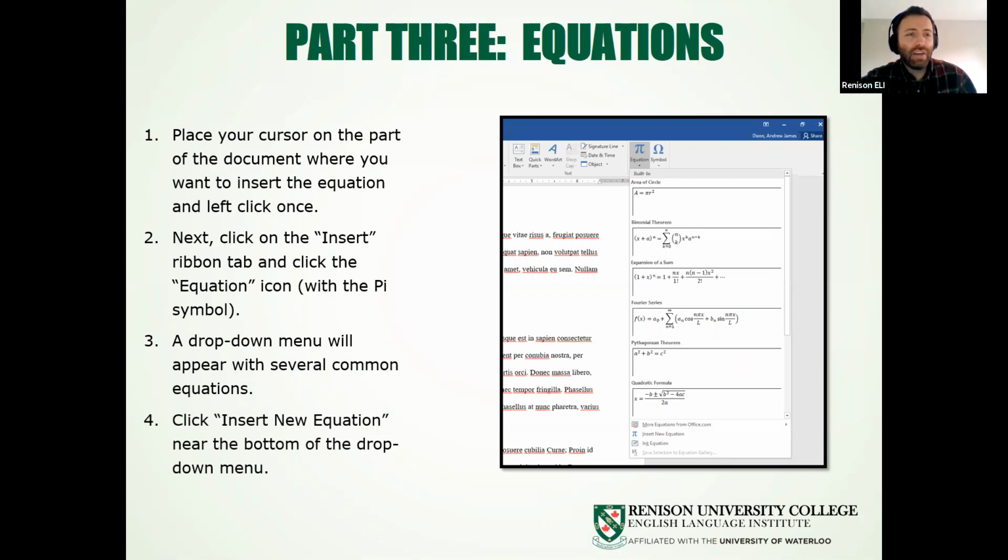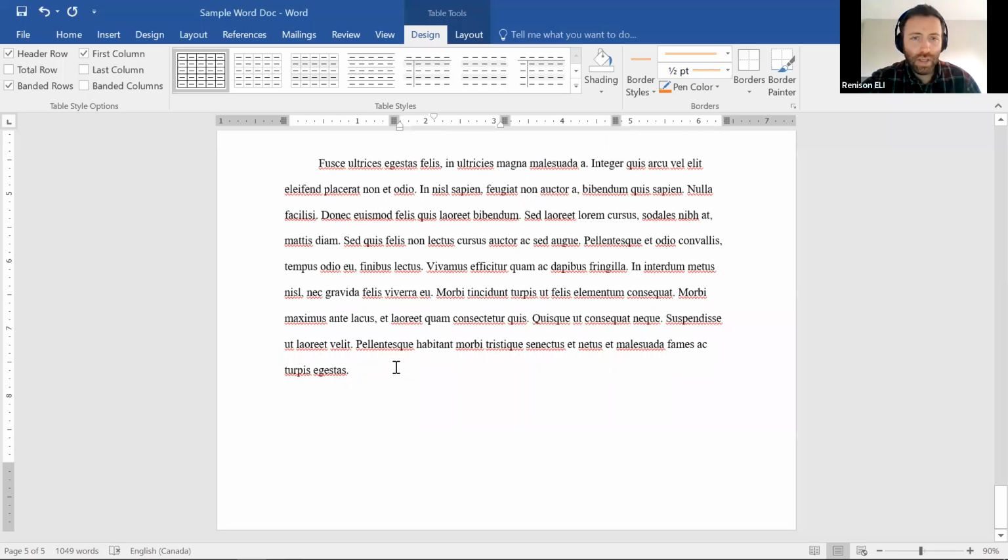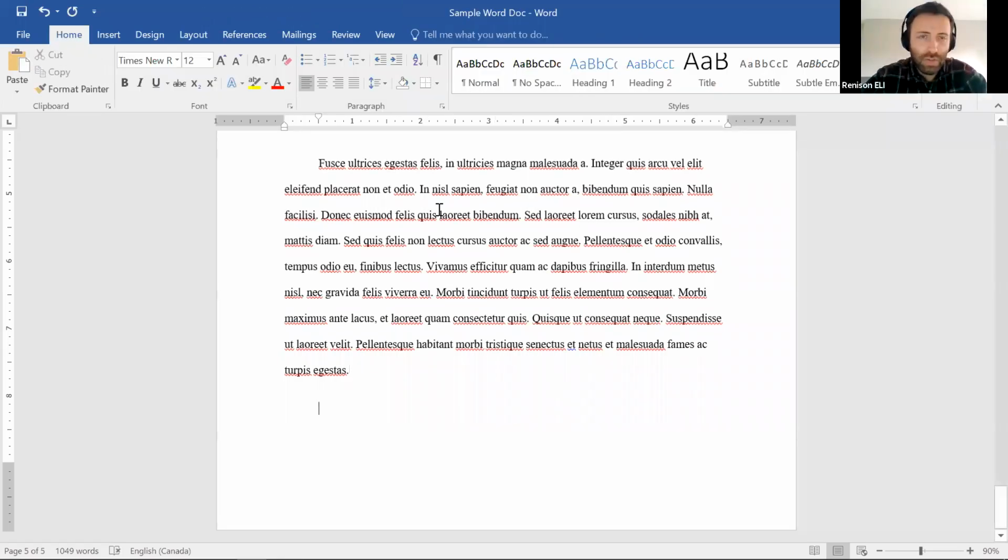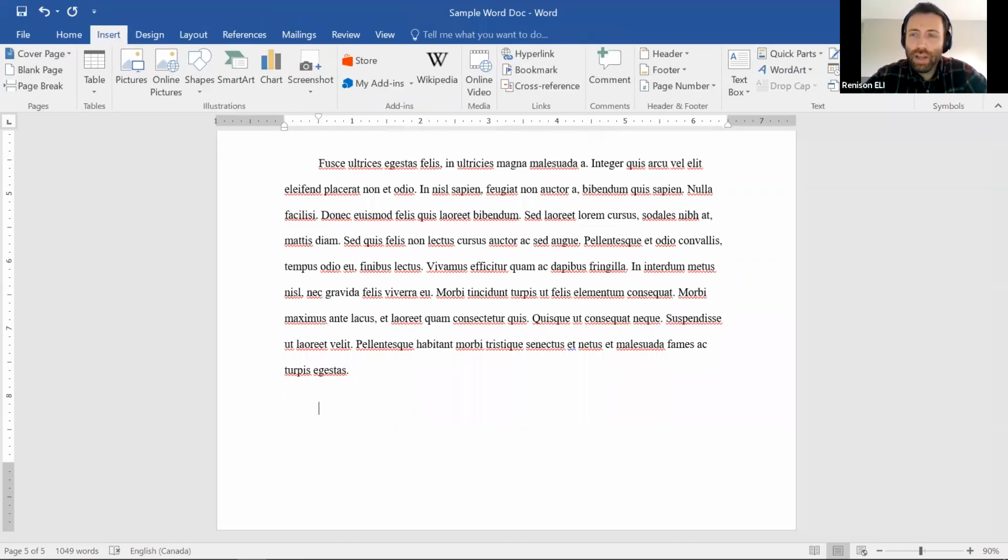Or if you found a new equation for cold fusion and you want to share it with the world and put that equation into your document, you can click Insert New Equation. That'll be near the bottom of the drop-down menu. So I'll show you what this looks like here. Okay, so let's say we want our equation to appear after this paragraph. So we go to Insert, and you'll see it's a little bit smaller on my version of Word. If you're ever lost, just remember different versions of Word might look slightly different.